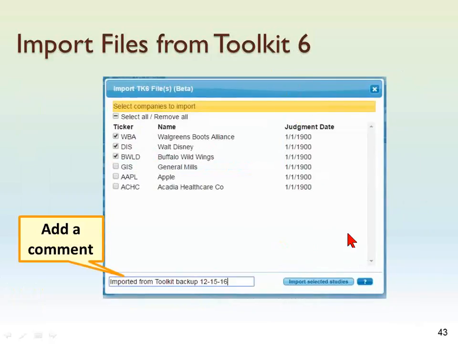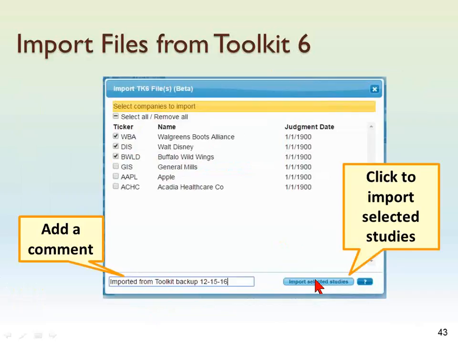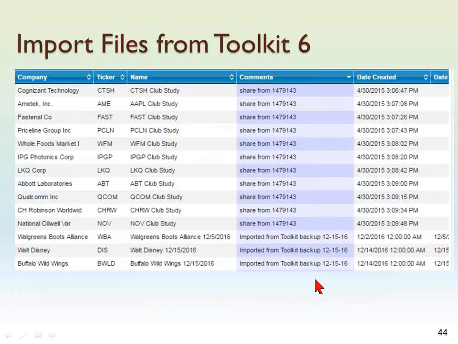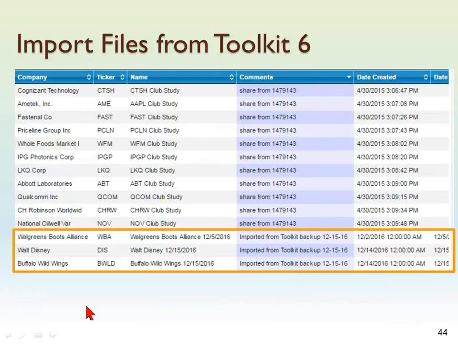So I hope that helps there. So we add a comment, we click on the Import Selected Studies link, and they come into our account. I've shown you in my example account that here they are in the comments. Those are the 3 that I picked. They will have the same judgments as they had in the Toolkit program. They will have the same potential return and so forth. So all of that comes together.